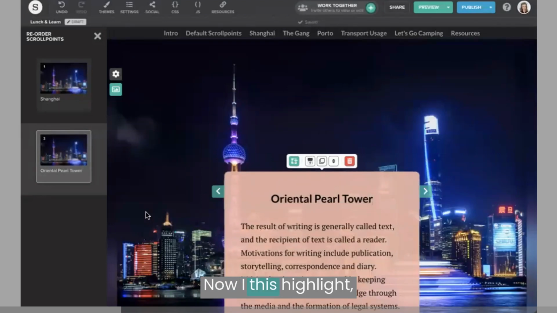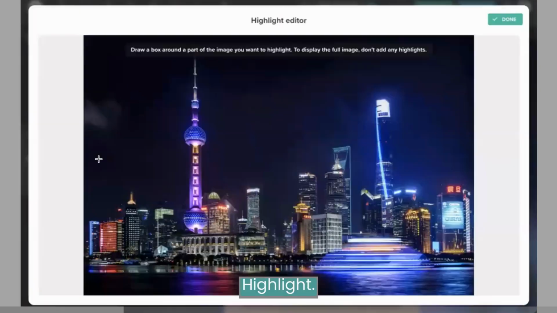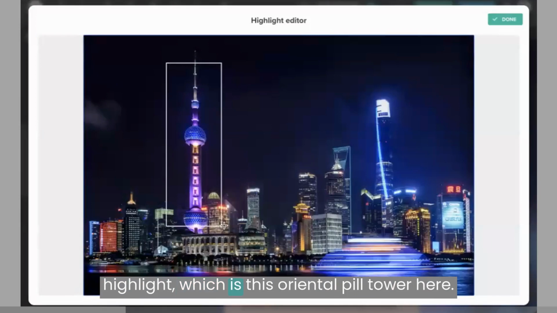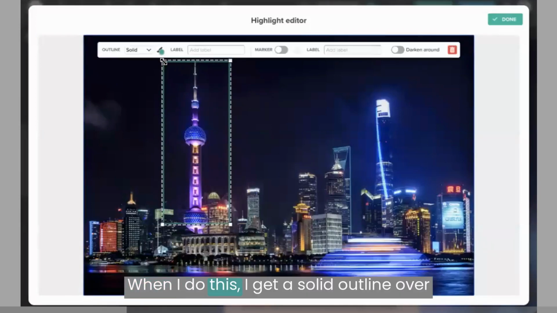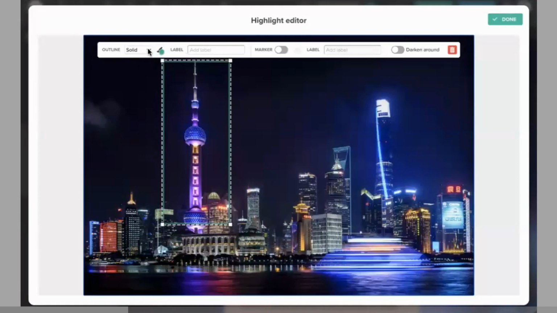Now I want to edit this highlight. I want to edit the scroll point. So to edit the scroll point, hover my cursor over the scroll point thumbnail and click Edit Highlight. Now I'm going to draw a rectangular box over the part of the image that I want to highlight, which is this Oriental Pearl Tower here. When I do this, I get a solid outline around the highlight area.